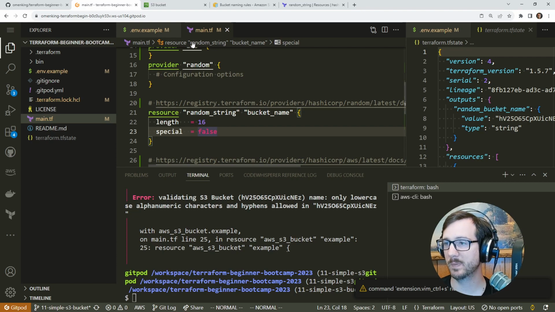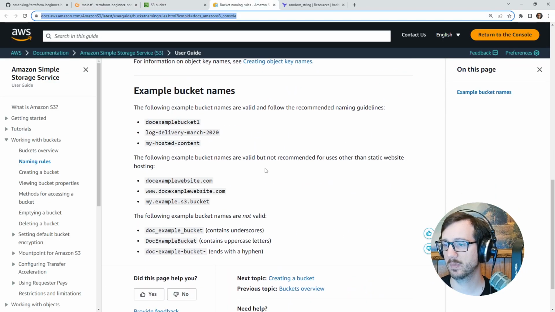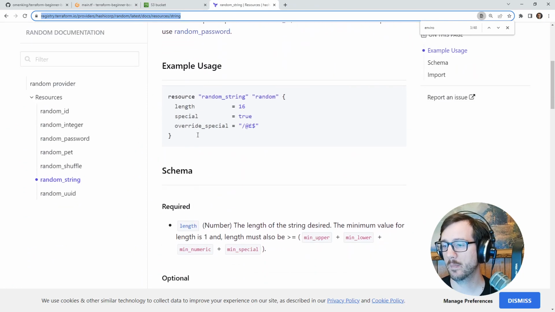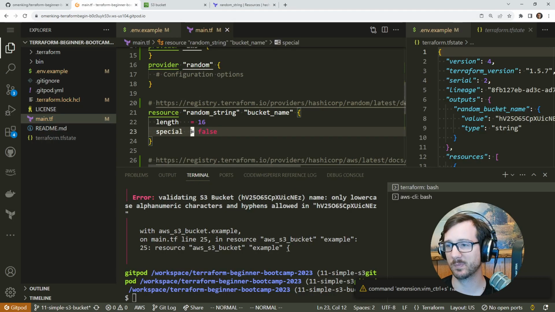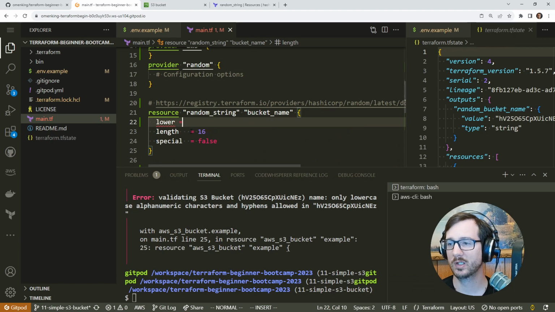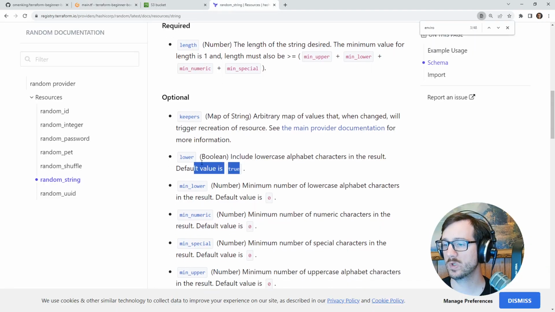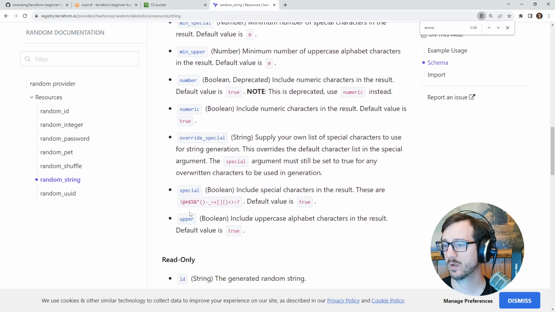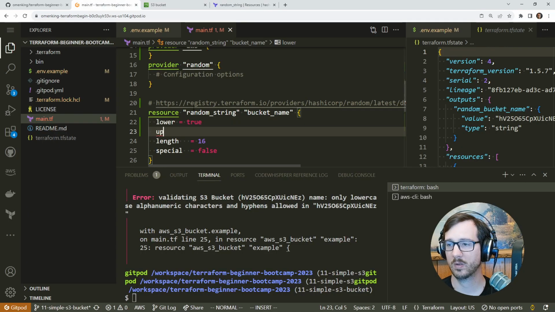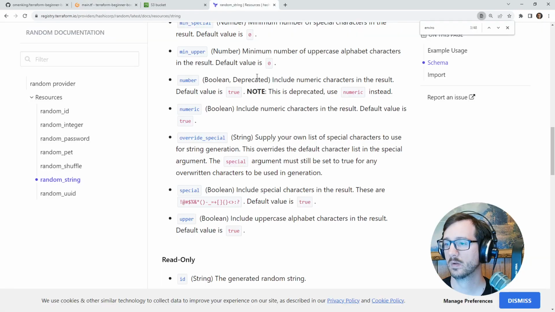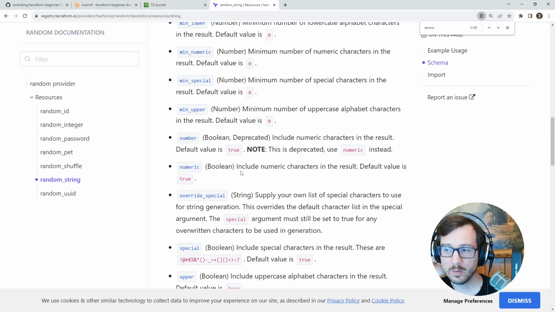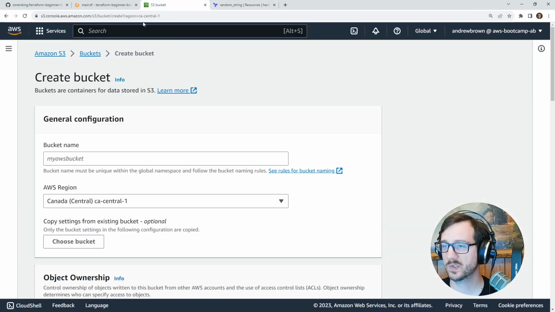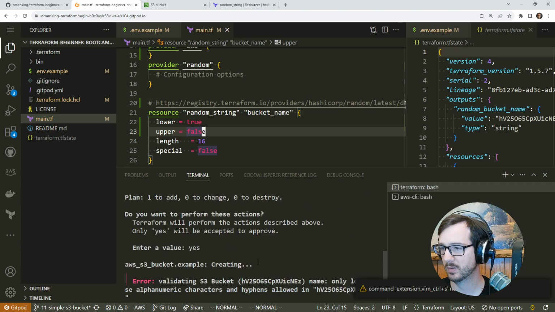And so we have 16 and special. Let's see what we can do to limit this. We'll scroll on down below here. Whoops, not this page. But we don't want to have any uppercase. So include lowercase alphabet in the result, true. So this is by default true. We can set this explicitly if we want. So we'll just do this. Lower equals true. We don't want upper. So we'll say upper equals false. I'm not sure. Let's see. What else does this do here? Did this generate out numbers in here?